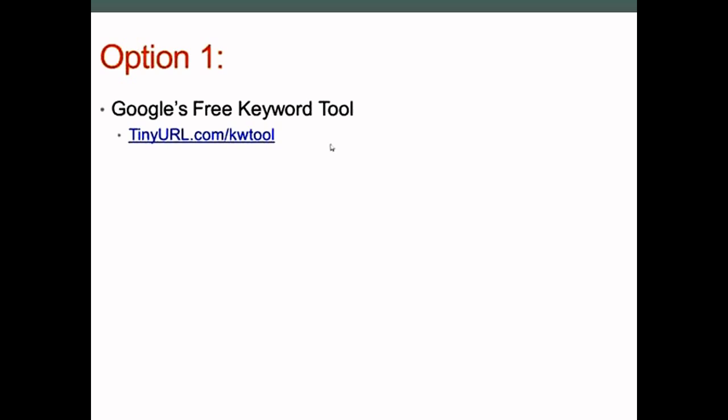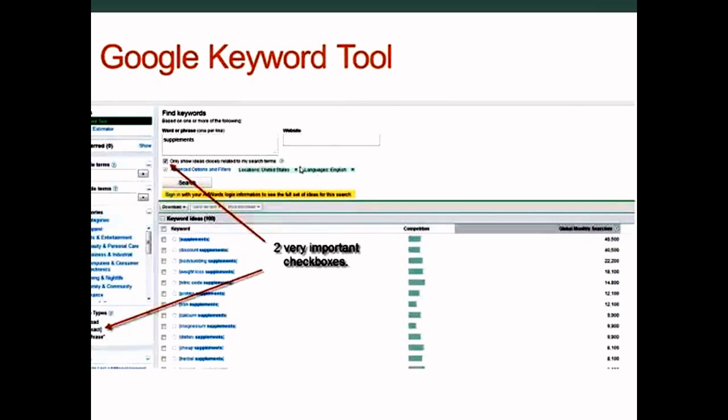And the good news is, if you're logged into your account, you can generate keywords and directly pour them right into campaigns that you would have set up as placeholders for these keywords. If you're not, you can copy and paste these into a spreadsheet and manipulate them however you want. But there are two very important checkboxes when you use this tool. The first is, when you're initially just brainstorming to get a feel for your market and find maybe some alternate keywords that you didn't think of, uncheck this box and let them suggest a bunch of stuff.